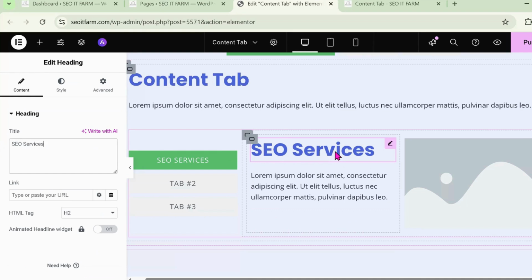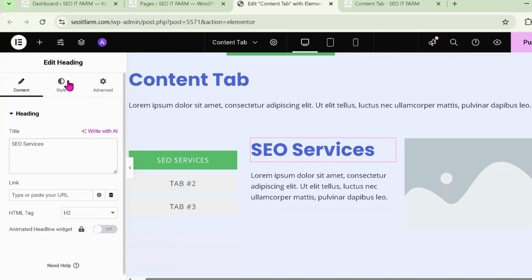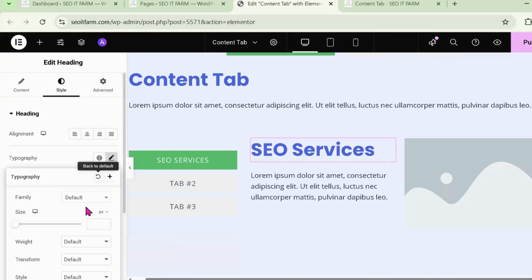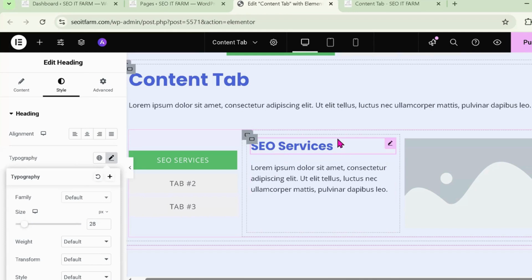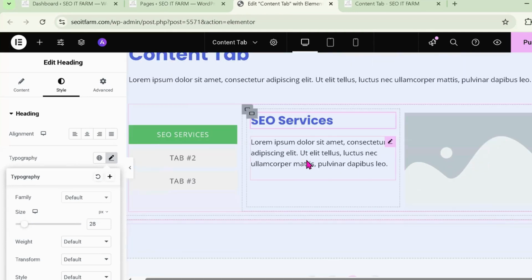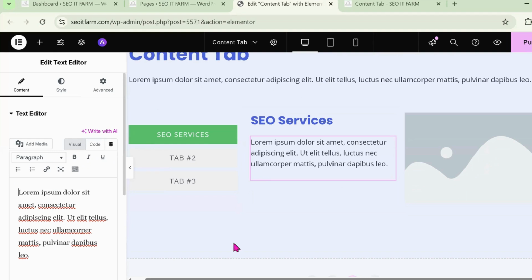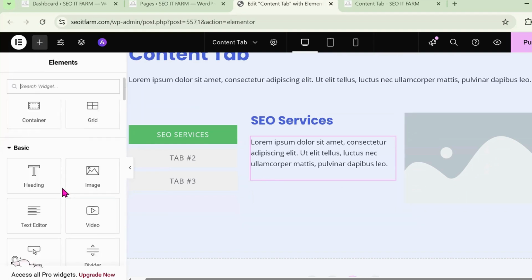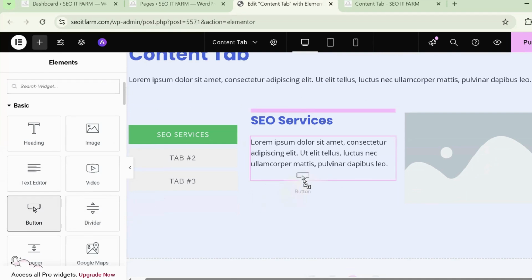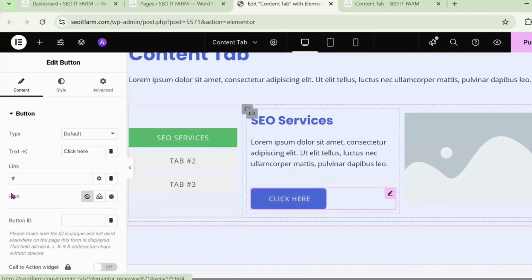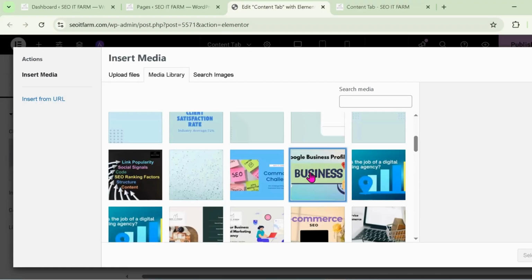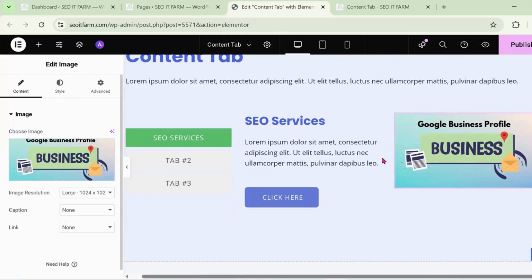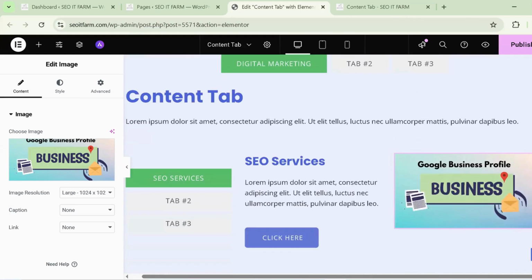Now we keep it in different sizes. Just click style and size. This size is okay and perfect. Now we can add text here, and now we can add a button. Yes, here, an image. Just choose image, click this image and select here. Now we can add more parts.